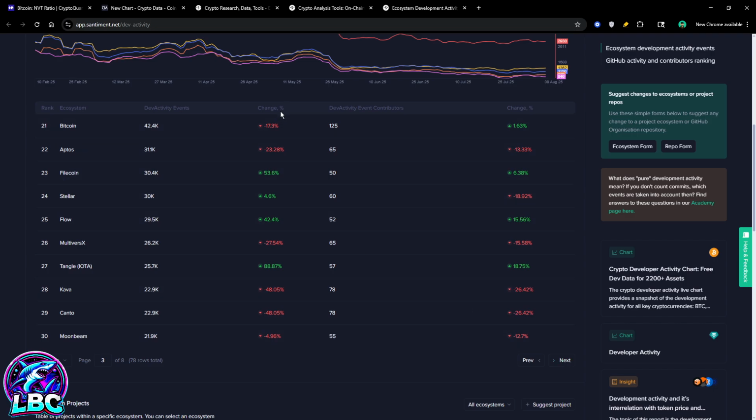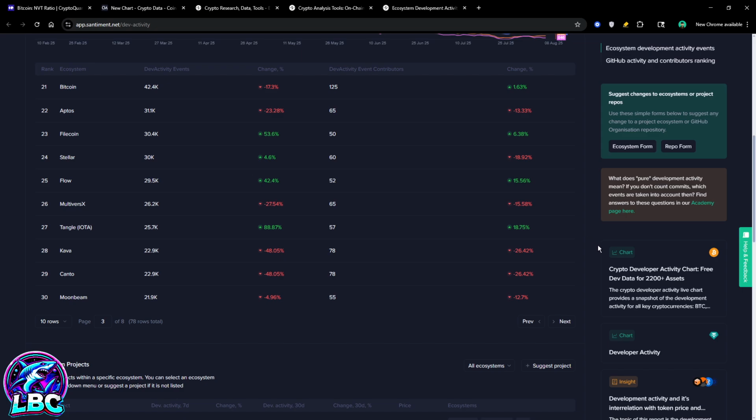We've got Filecoin, change percentage on developer events up 53.6%. Developer activity event contributors 50. So that is pretty high developer activity. Change percentage up 6.38%. This is the change percent in the dev activities and the dev activity event contributors. So that has increased as well on Filecoin.